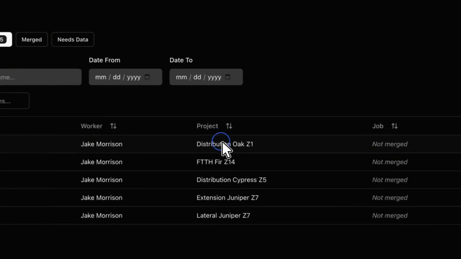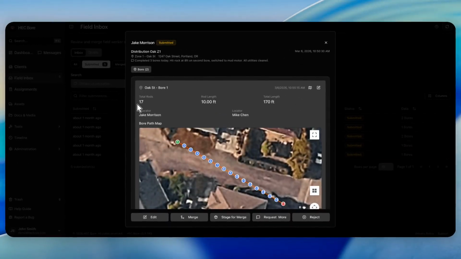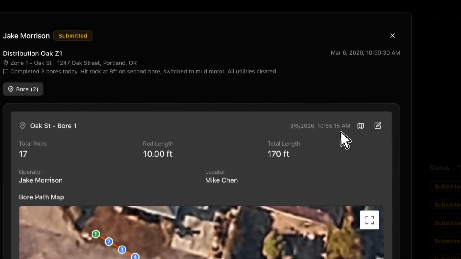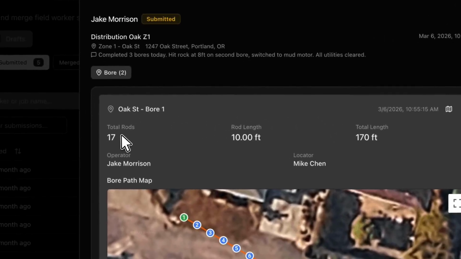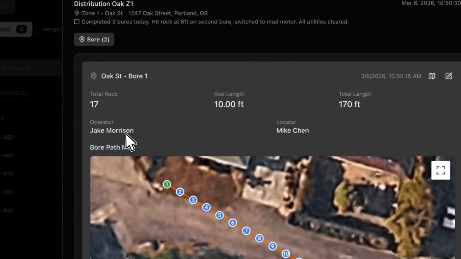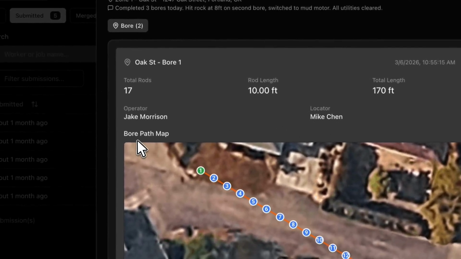What you see here is two bores, as denoted by this tab here. If the field worker would have submitted utilities or any other data, there would be tabs here to show that as well. For now, we'll focus on these two bores. Let's check out all the information this window has to offer. We have the date and time submitted, job name, total rods, rod length, total length, operator name, locator name, and finally the bore path map.